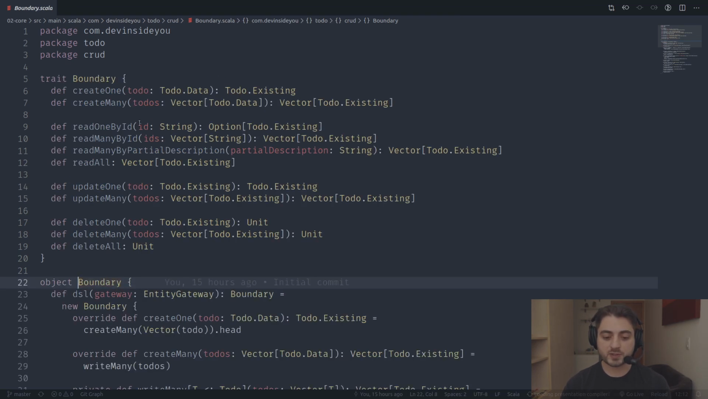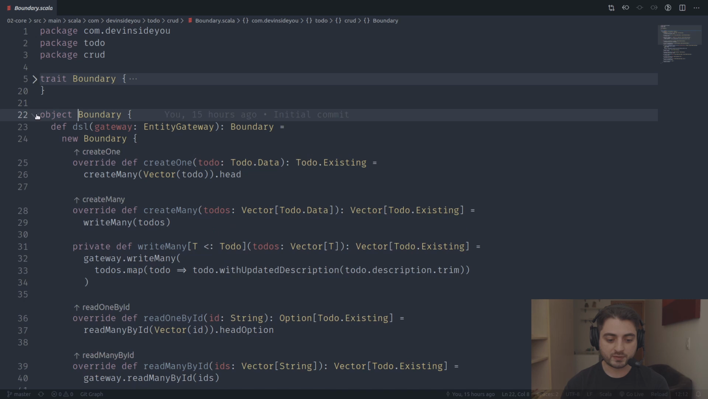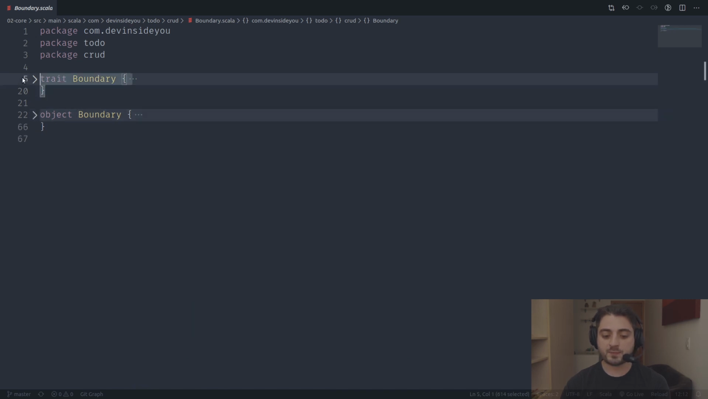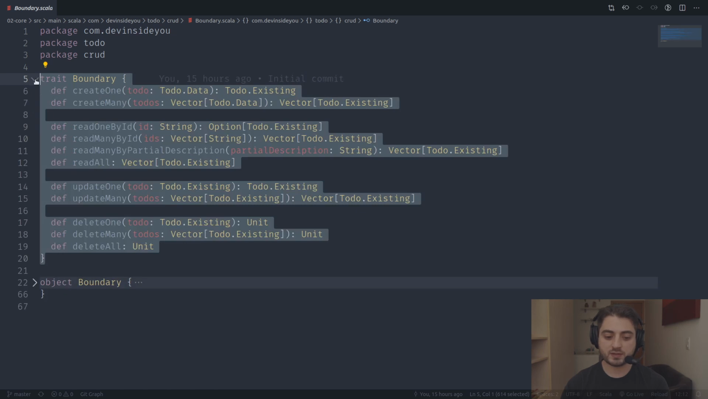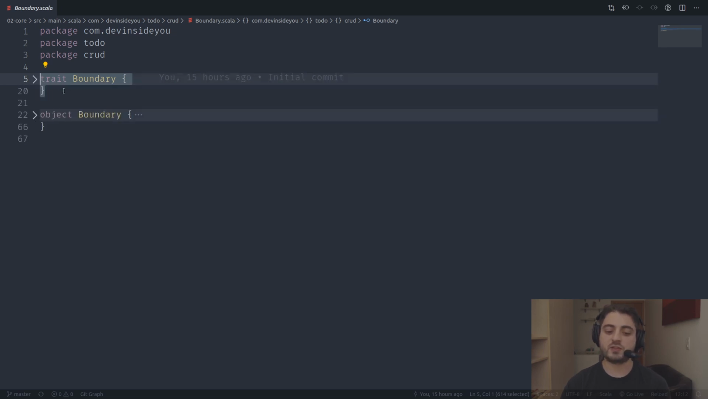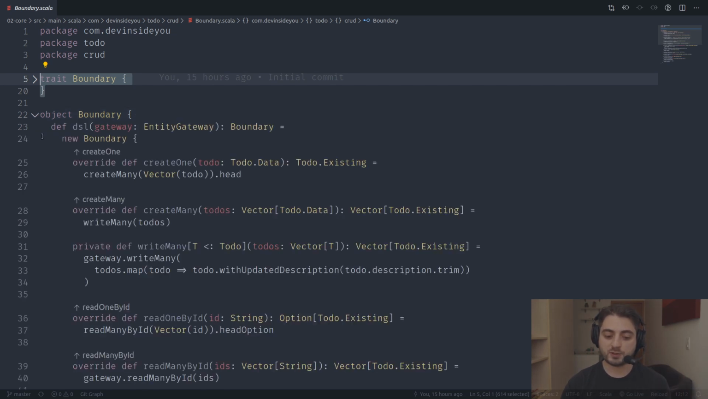We can actually jump in there. So boundary is a trait. Let me collapse this, boundary and an object, okay? So this is going to be the DSL, just a trait with a couple of methods. And we're going to have the implementation of this trait. Remember, in Tagless Final, the implementation of this trait is essentially the interpreter.